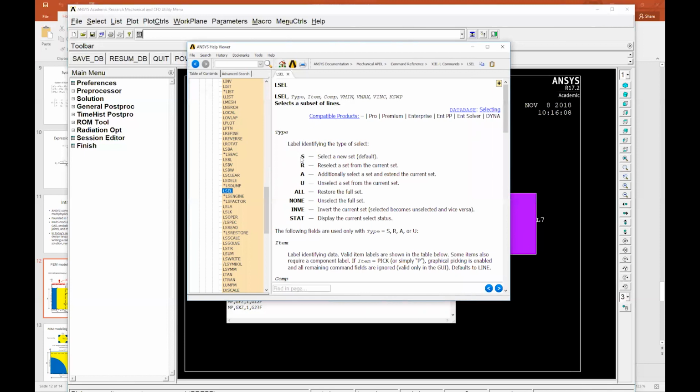The type is necessary actually, because here we are making a new selection. So in the type, we should have S enabled, which will select the new set, and that's also a default setting. If you're unselecting, for example, from a set, then you choose the U. If you want to add to the current selection, then you write A. If you want to reselect from the current set, then you say R, and so on. In this case, we'll make a new selection, and therefore we have as a type S here to select a new set.